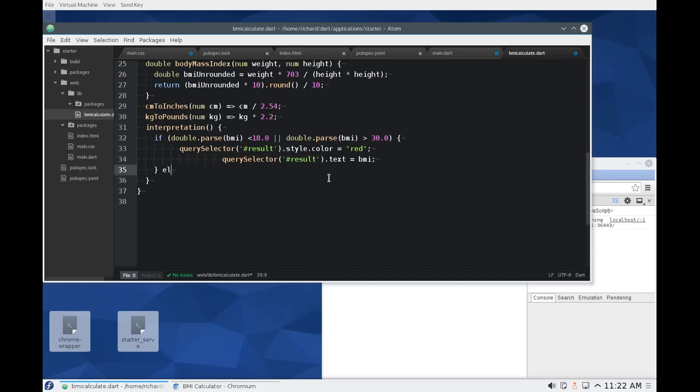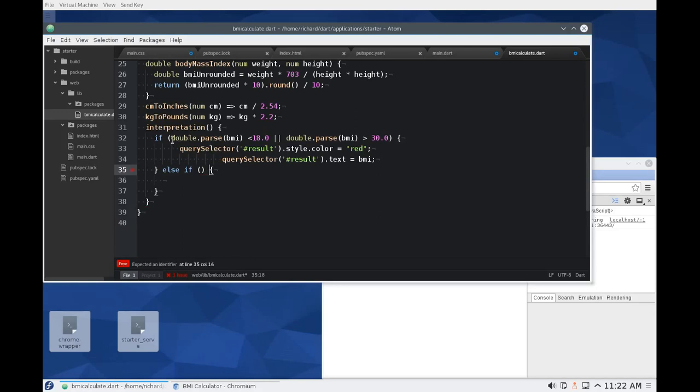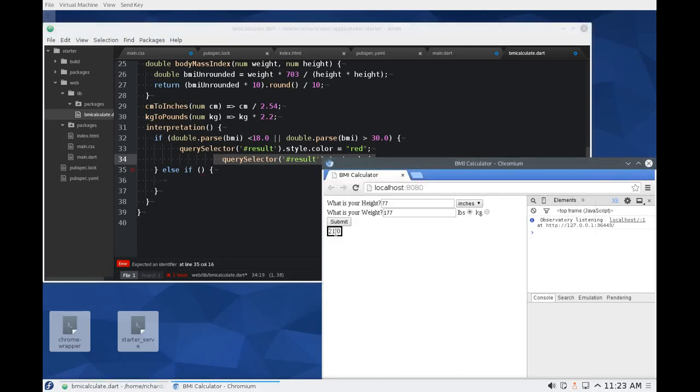All right, so else if, in other words, if BMI is less than 18 or greater than 30, the color of the text is going to be red, and you're actually going to print out the result in red.